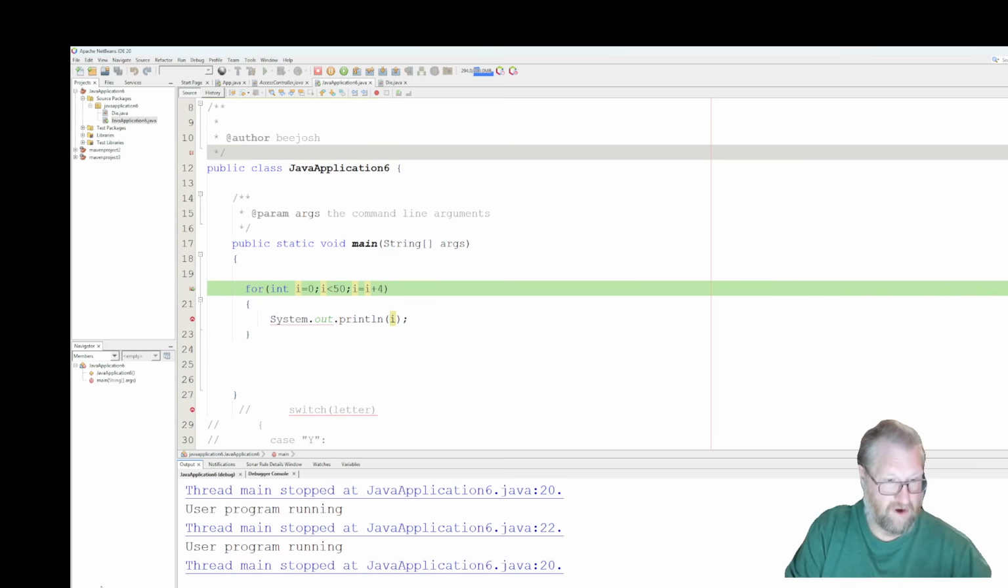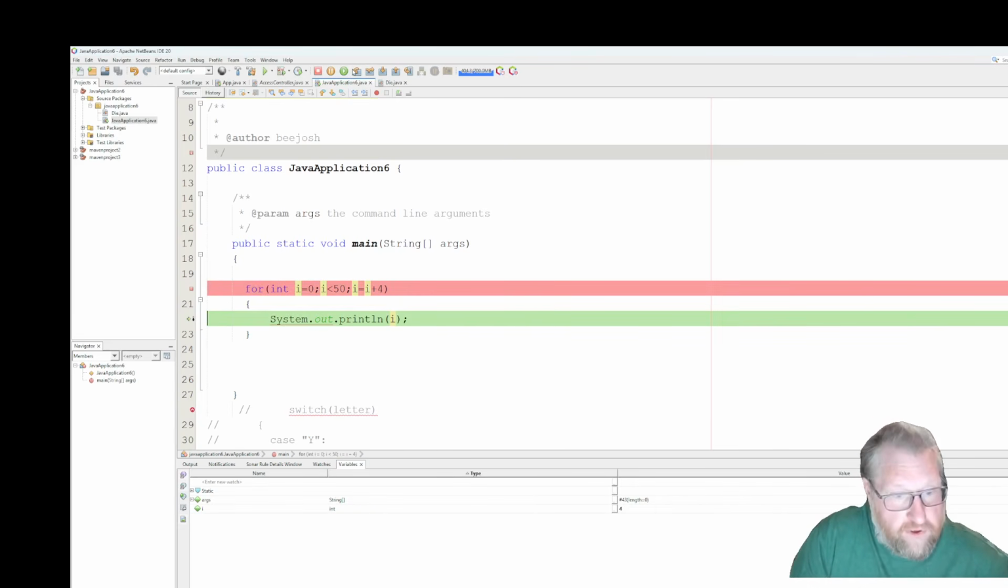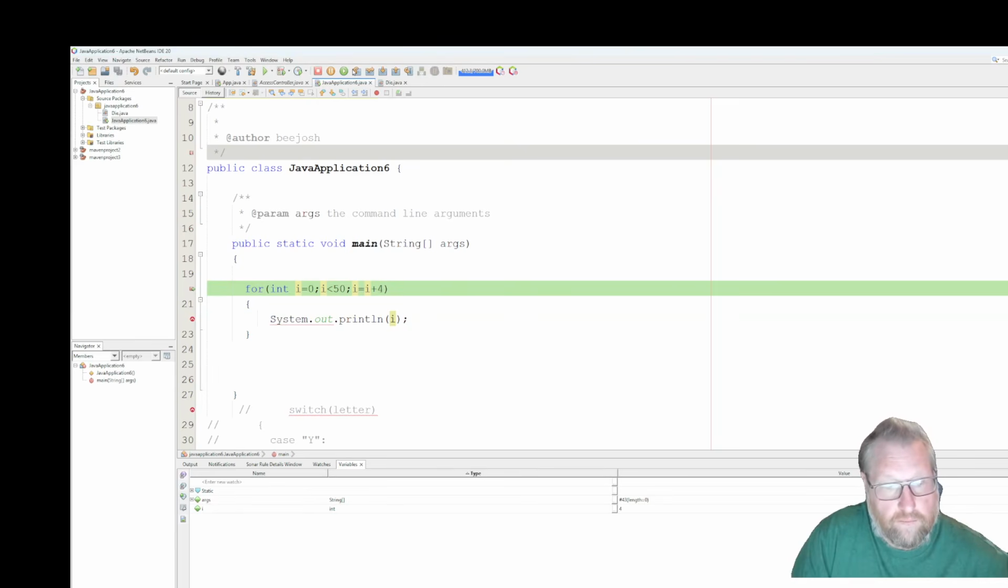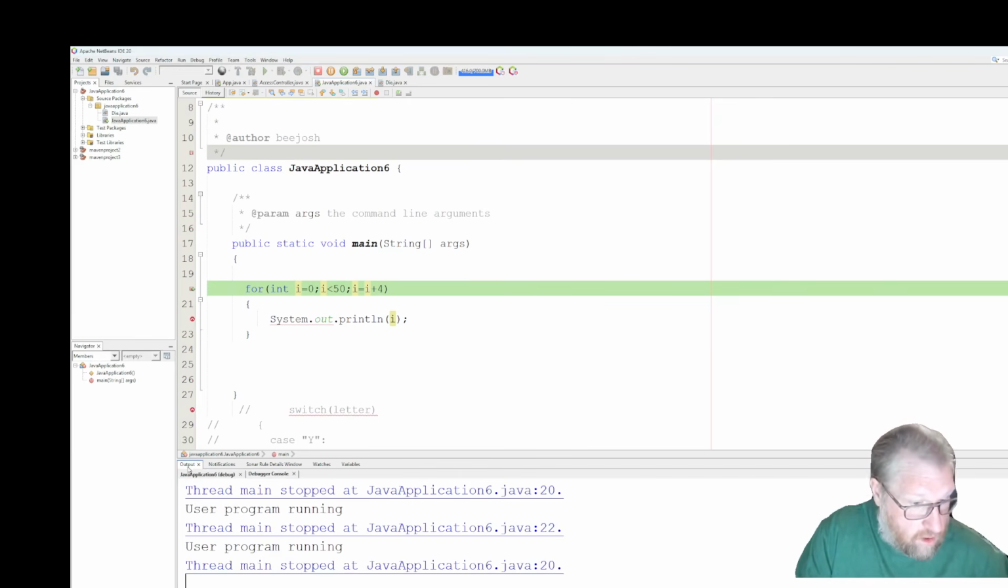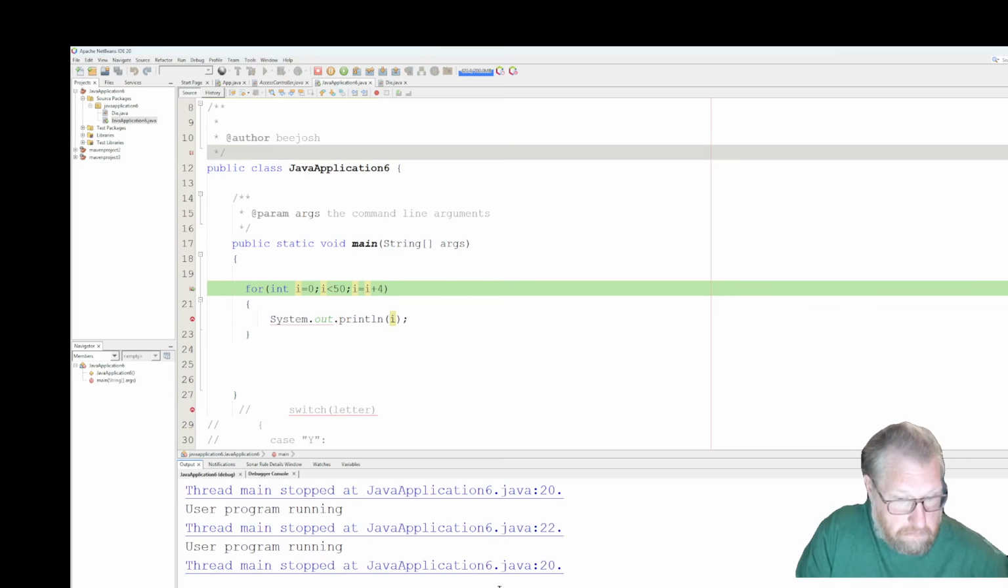Let's see what we got going on here. All right, we're going to see that I is 0. We're going to look at our variables here. I is 0. And step over. We print I. Now I is 4. Did the output happen? Not yet. It probably, okay.